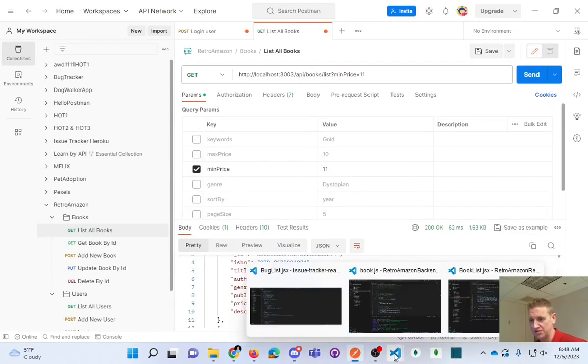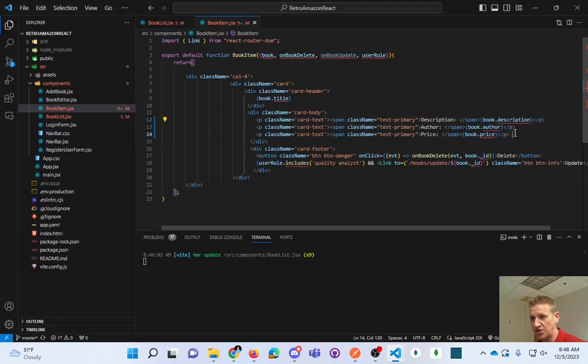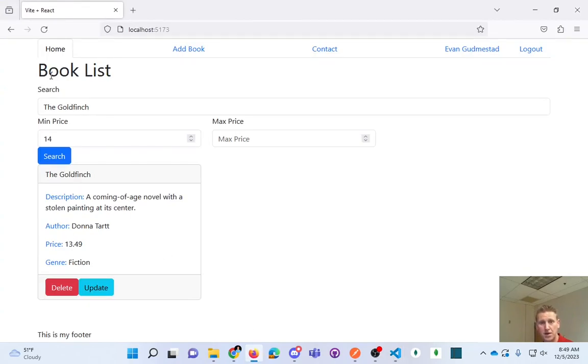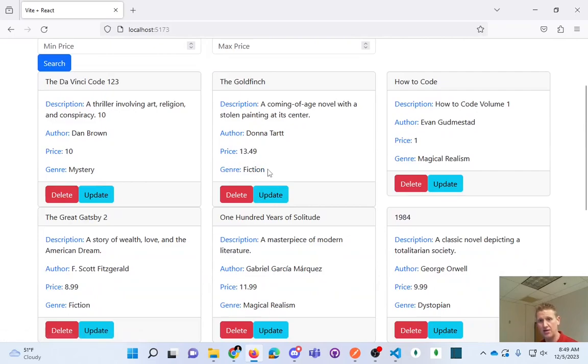Let's bring in the genre. So let's go back to our front end. On our book item, we're not showing the genre, so let's show the genre. We don't have a quantity, so I'm just going to change this to genre. This will be genre. Okay, so now we get our genre being displayed, and that's our next field that we're going to add.